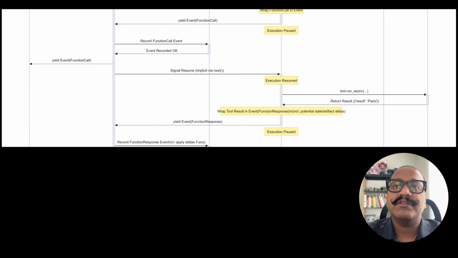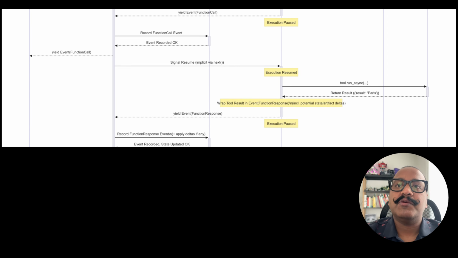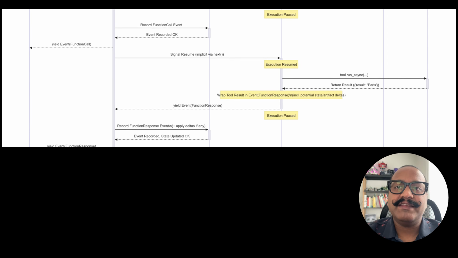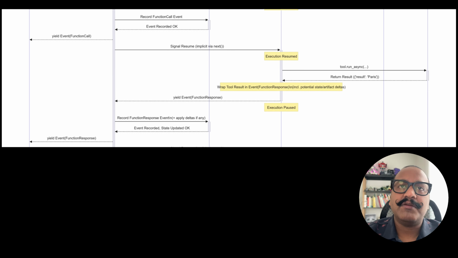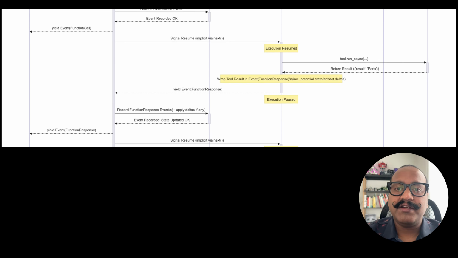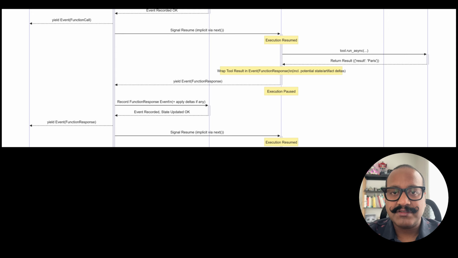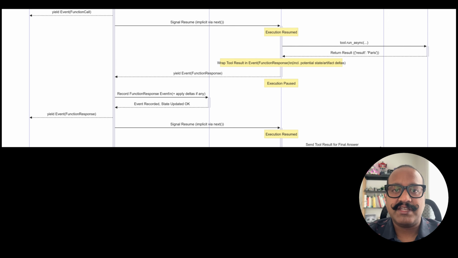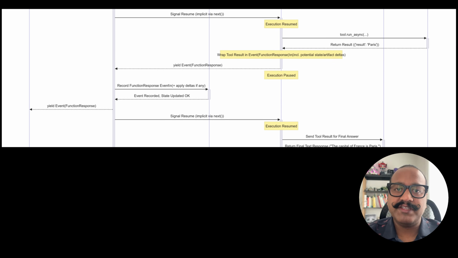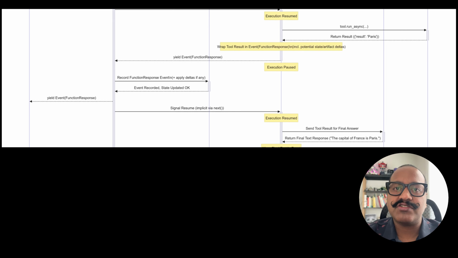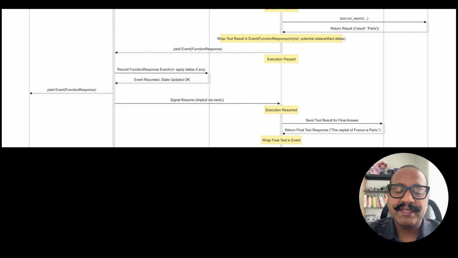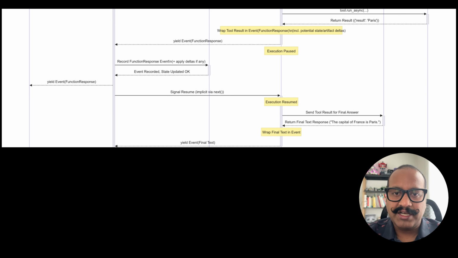The tool then returns the result back to the agent, and the tool result is sent back to the runner. The runner records the function's result and sends it to the session state, because you need the session state to hold these values so that it can manage the process. And then the LLM receives the tool answer.